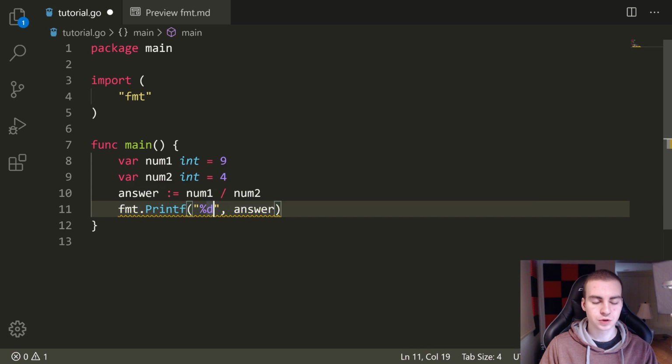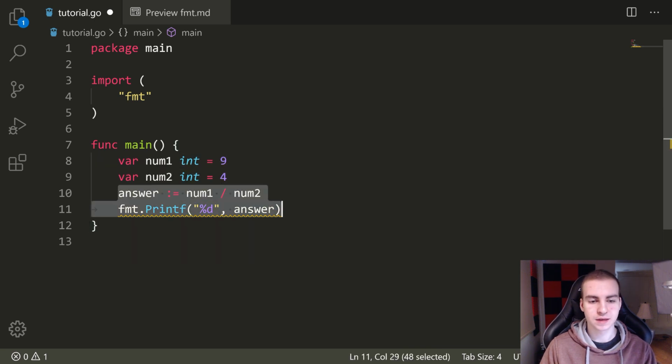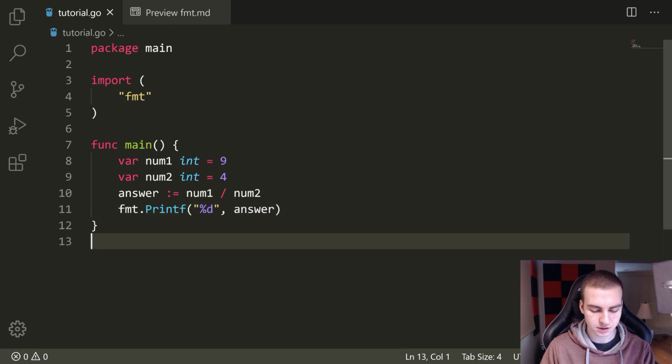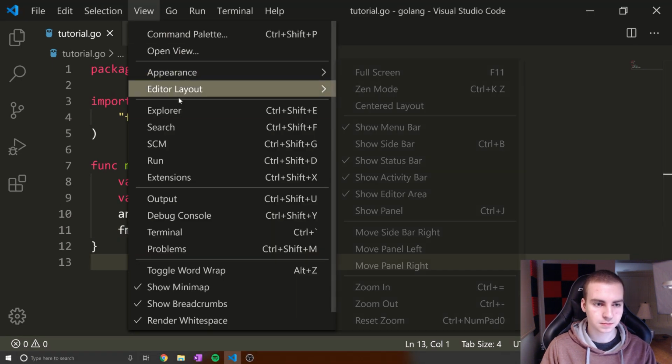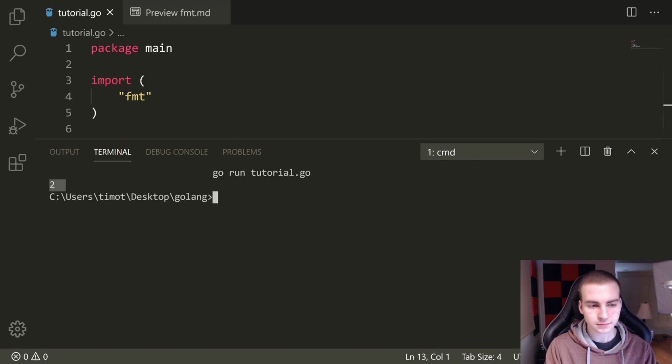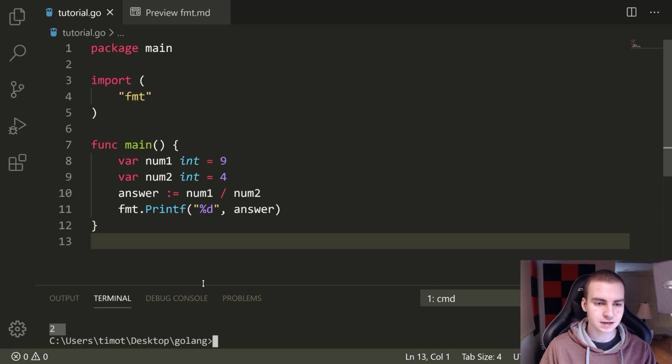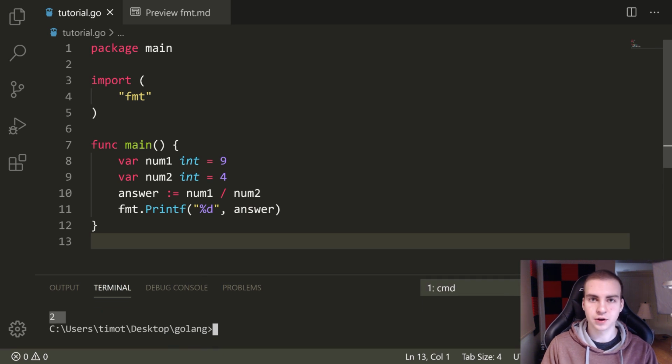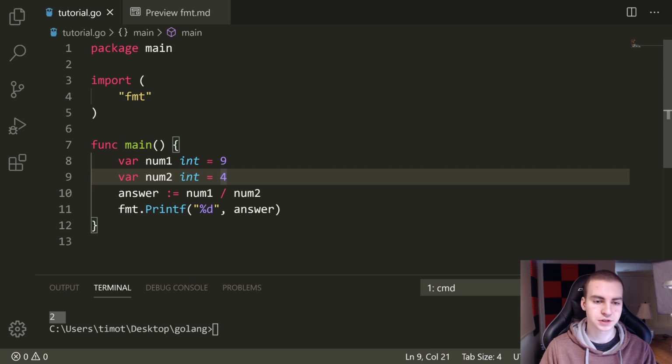What I want to show you is what actually happens when I do 9 divided by 4 and print out the answer. I'm going to have to get the terminal back up. So let's go to the terminal, go run tutorial.go. Let's see what we get. We get 2. Notice that 9 divided by 4, the answer is actually not 2. It's 2 point something, 2.25 or whatever that value is. That's the answer, but we're just getting 2.